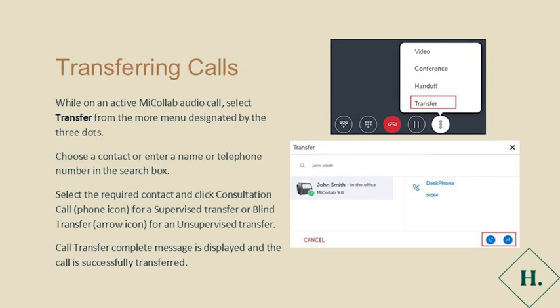Transferring calls. While on an active MyCollab audio call, select Transfer from the More menu designated by the three dots. Choose a contact or enter a name or telephone number in the search box. Select the required contact and click Consultation Call, the phone icon, for a supervised transfer, or the blind transfer arrow icon for an unsupervised transfer. A call transfer complete message is displayed and the call is successfully transferred.